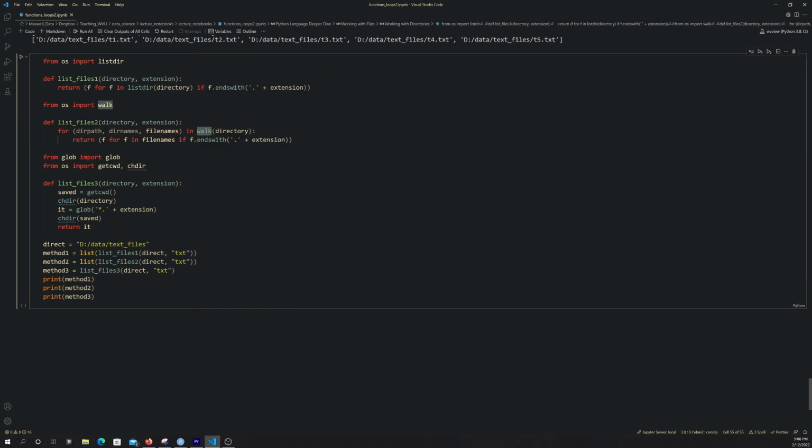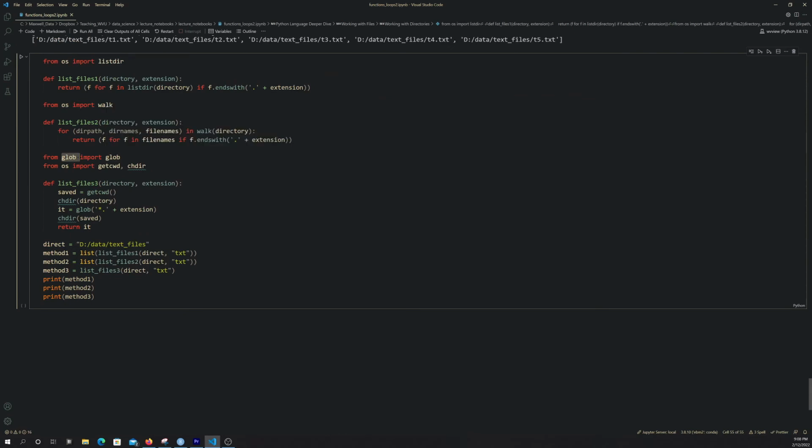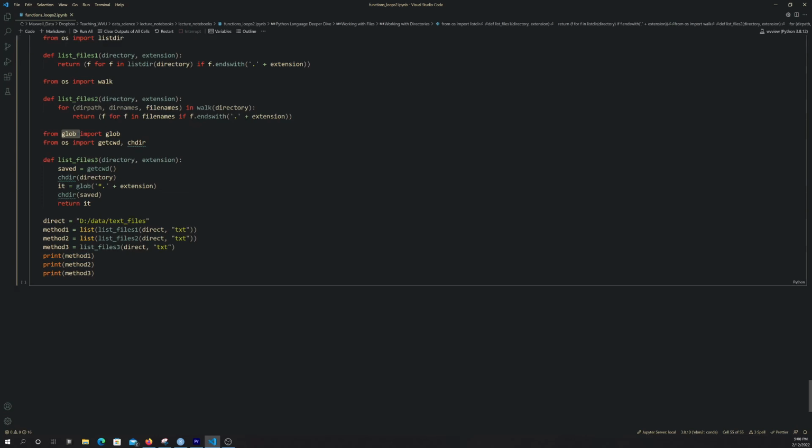And then lastly here, we're making use of OS and this glob module, which tells you what that does, to do it as a third way. So again, we're creating a third function here, list_files_3. It's going to accept the directory and an extension.